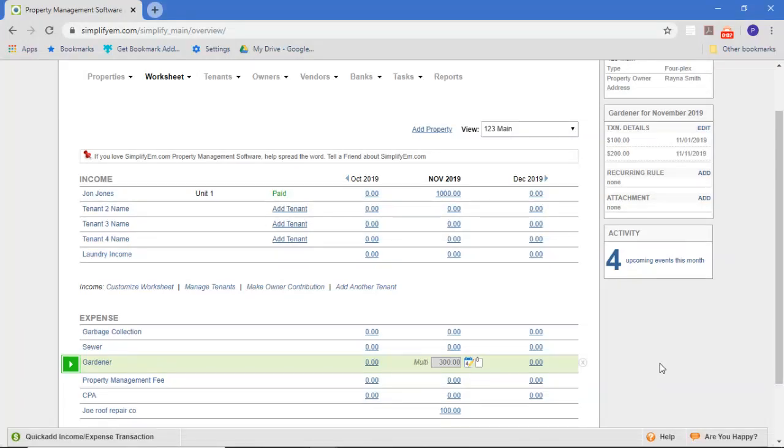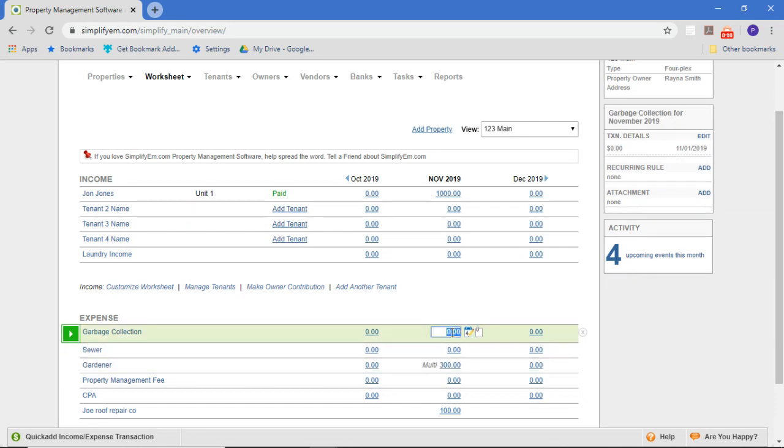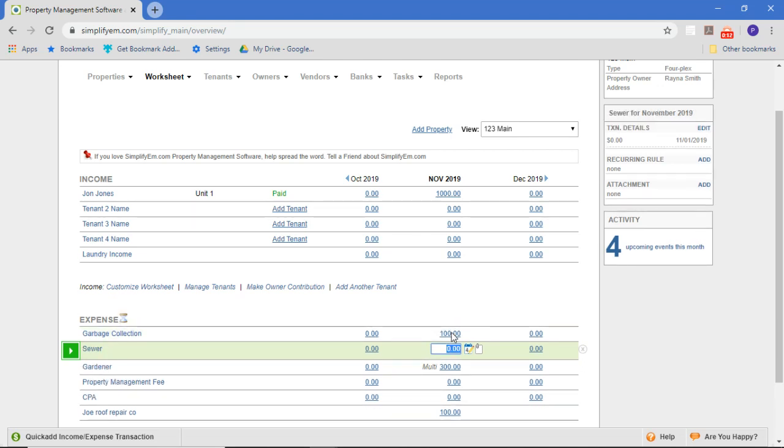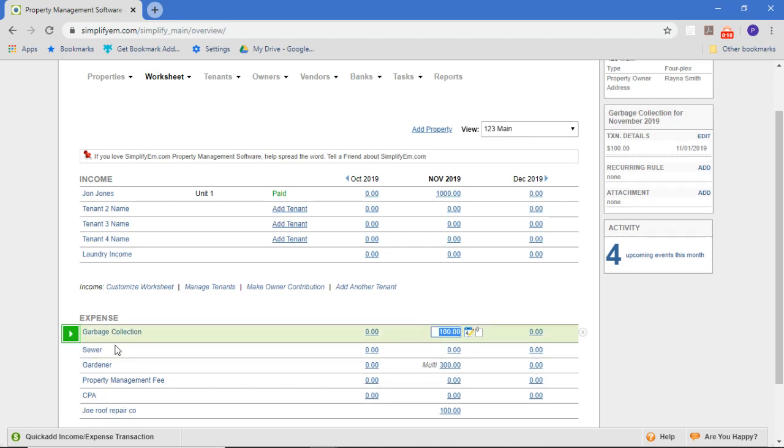In this video, we're going to talk about how to enter more details to a transaction. As you've seen, you can enter things simply just by entering the amount. And so you know you have $100 for garbage collection in November. But you can get way more detail than that with your transactions if you need to.